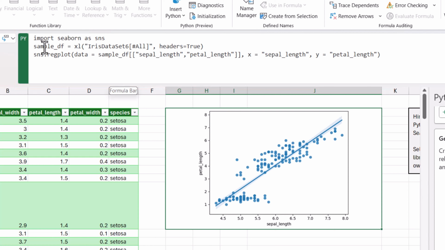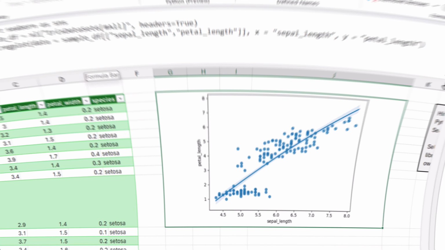We import the Seaborn library as sns. We store the data in sample data frame and we plotted a regplot, regression plot, and specify the variables we needed. The x variable is sepal length, the y variable is petal length, and right there we have this.